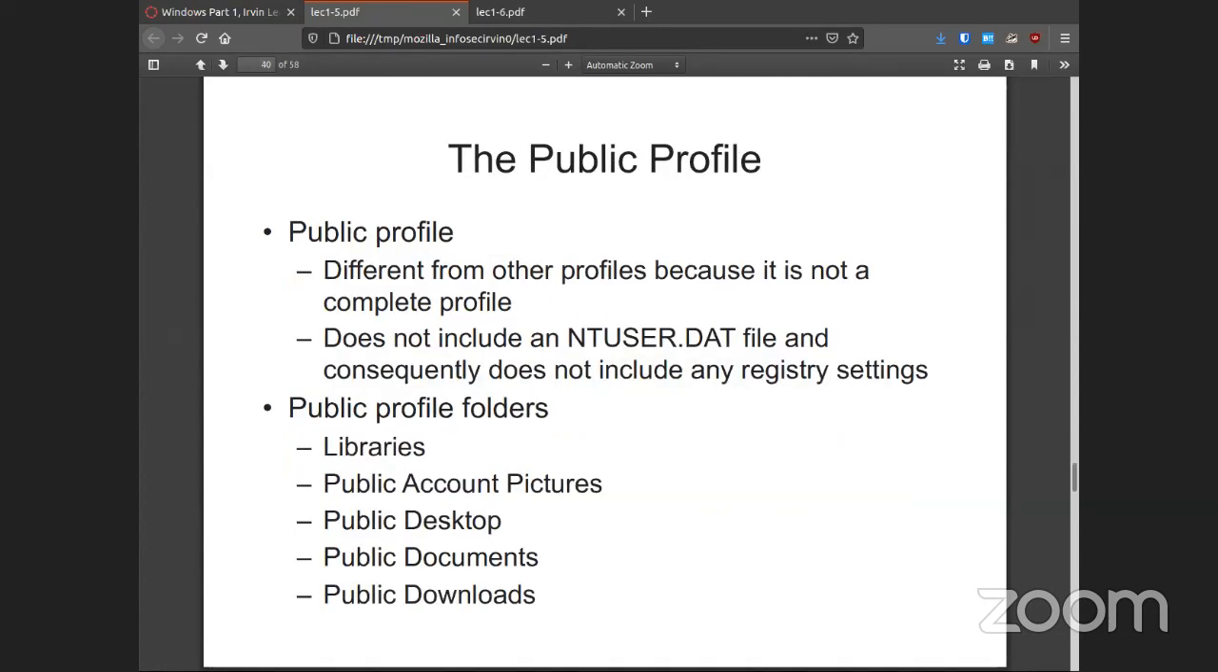The public profile is not necessarily a complete profile, but it has things that anybody can access from the system. So it's kind of like a cheap way to share files between users and a network.